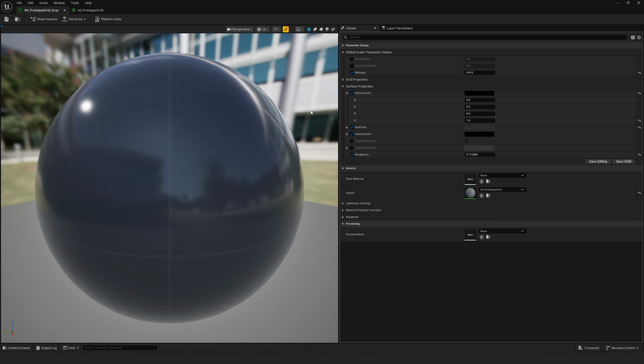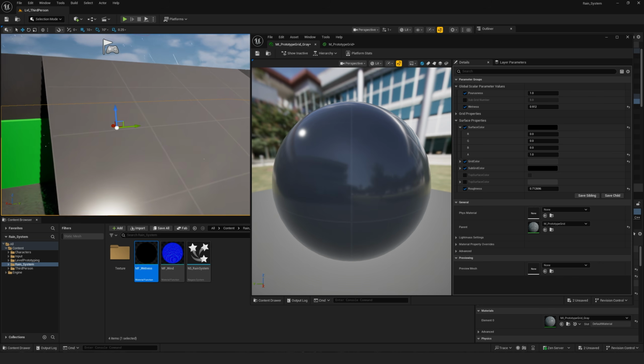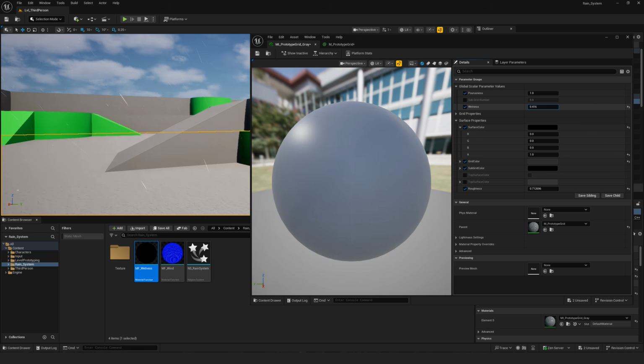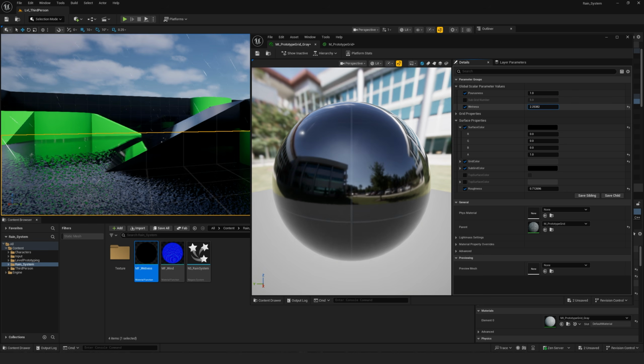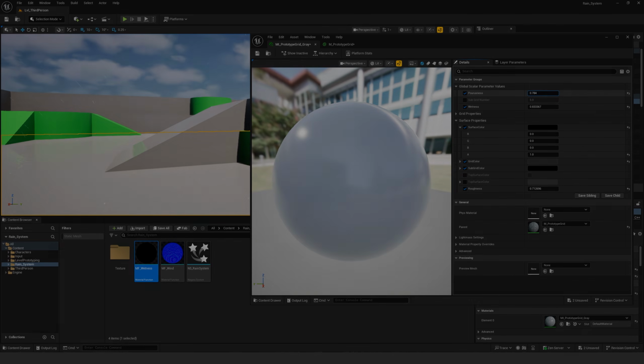In the material instance, we can now see both parameters, which we can use to control the wetness and porousness of the surface. For demonstration, the surface is looking wet. If I decrease the wetness value, the surface becomes less wet, and increasing it makes it wetter. The same works for the porousness parameter as well. Don't increase it too much though.